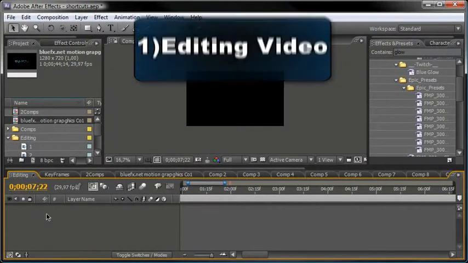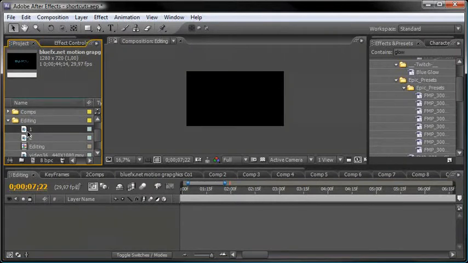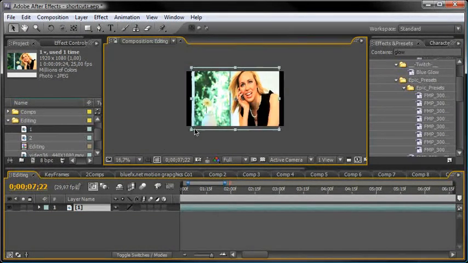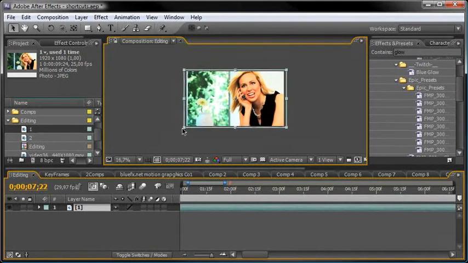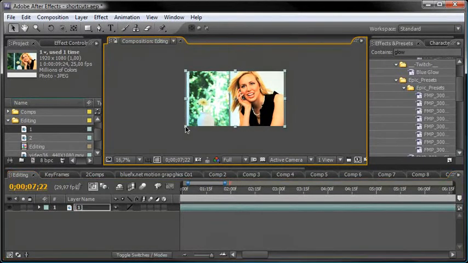So I made a composition here called editing, and I will drag a video in. Okay. First, you see that the video is larger than my composition. So what I can do to fix this is you can drag it like this, and maybe hold down Shift to keep the aspect ratio the same, but it's not really precise and kind of time consuming if you have many videos to work on.